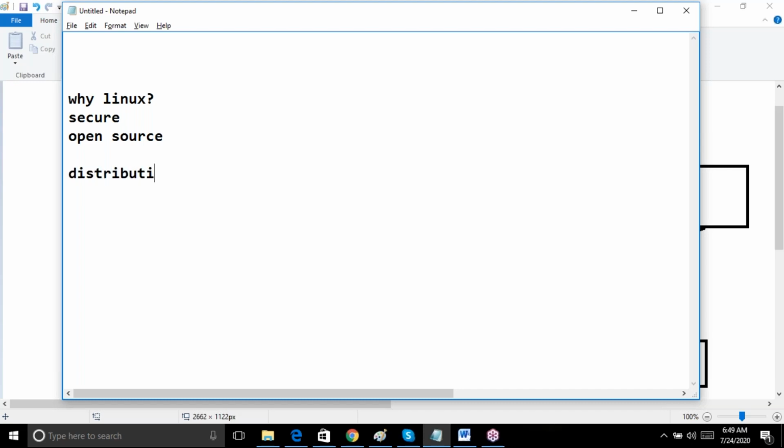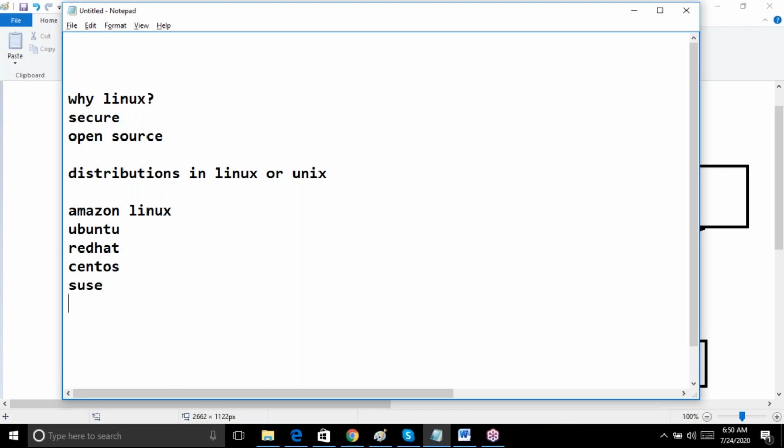Anybody knows? Suman, do you know that? Yeah, Ubuntu is there. Red Hat and this. CentOS, yeah. Exactly, guys. Amazon Linux, Ubuntu, Red Hat, CentOS, SUSE, Solaris, HPUX, IBM AIX. See, guys, this many distributions we do have.